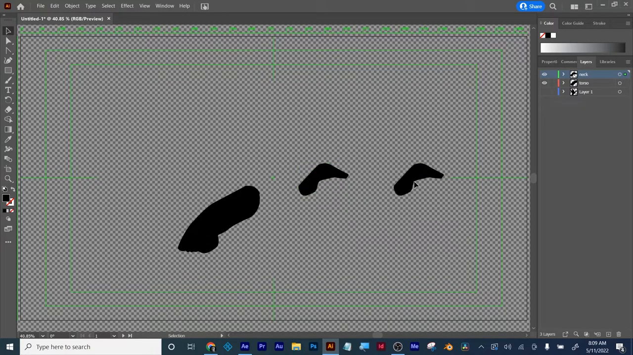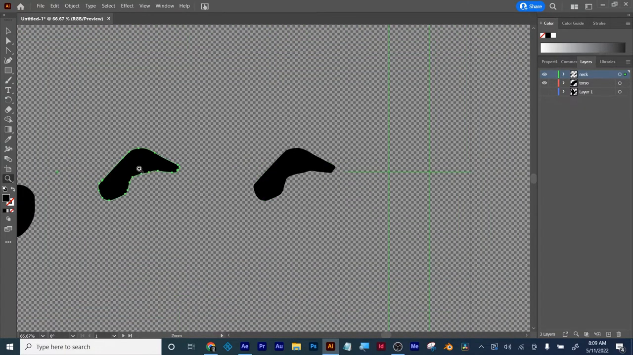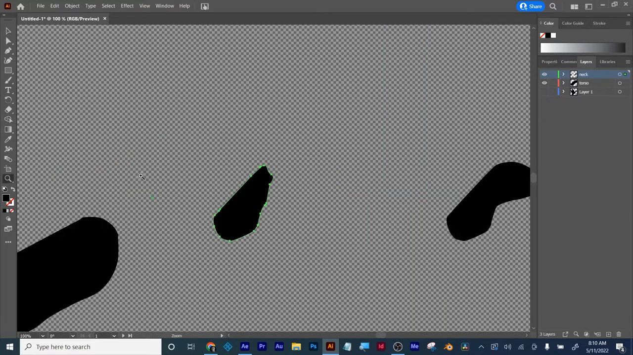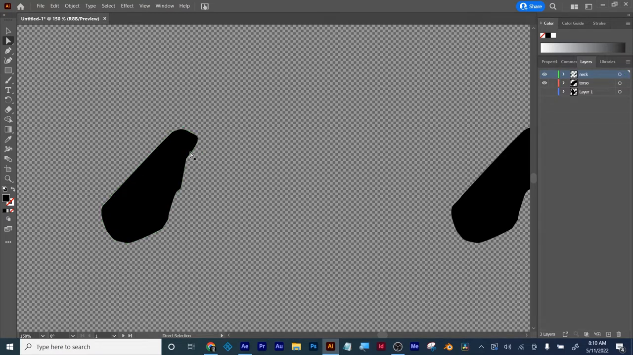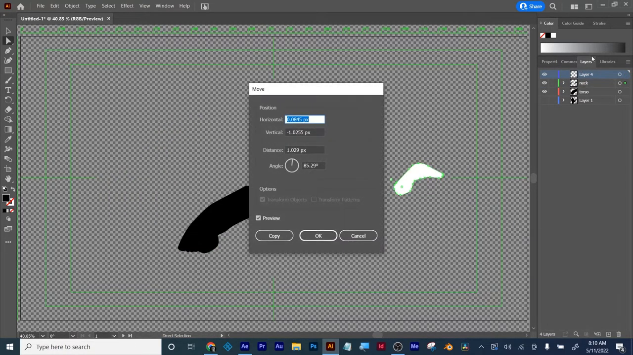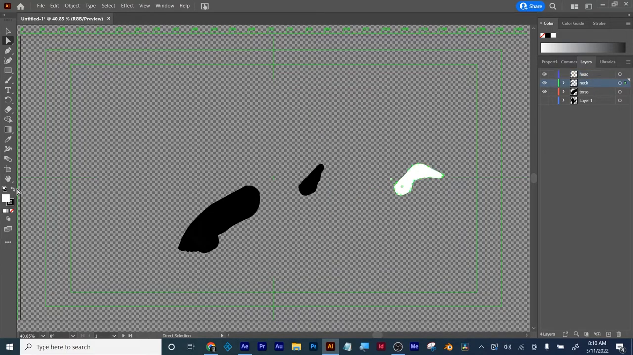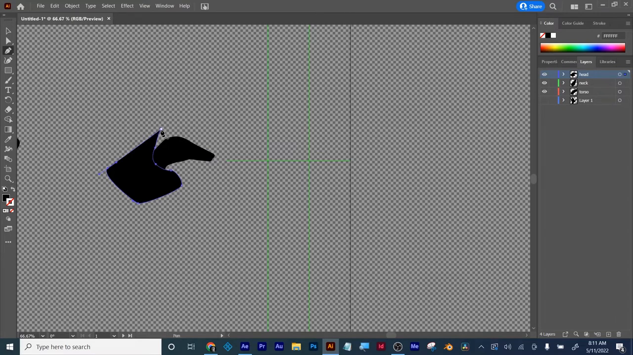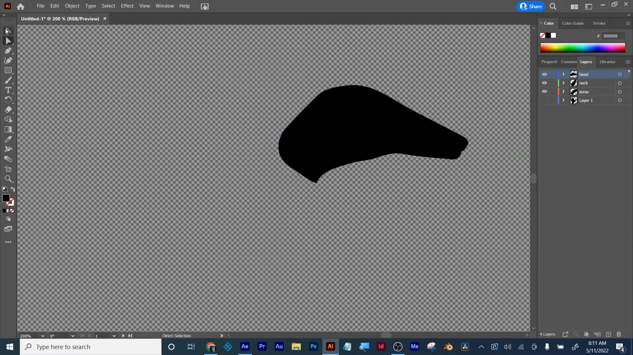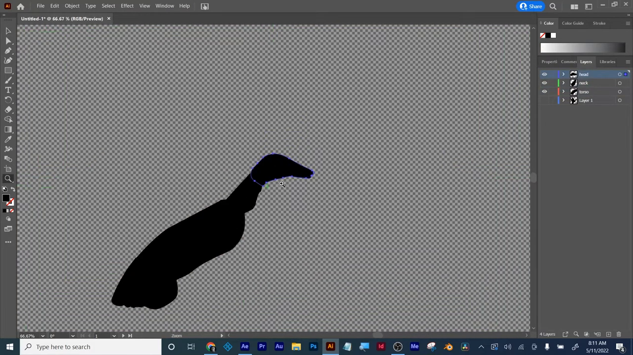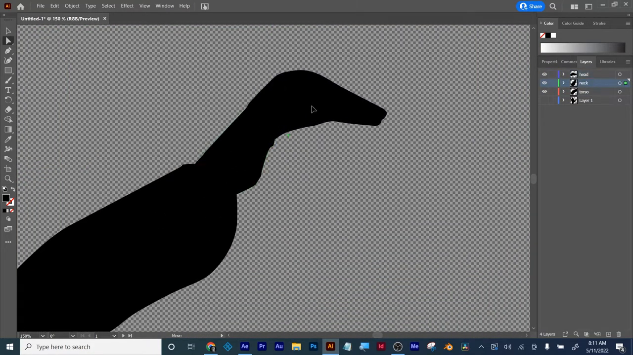I hold down Alt and Shift to duplicate while I drag. So I'll make this just the neck and this just the head. Select both, use my Shape Builder, hold down Alt or Option to get rid of the top. Round this out. Make it a new layer, call it head. And I'll solo out the head. Select both shapes, get my Shape Builder, hold down Alt or Option to subtract. Round those joins a little better. Line it up.